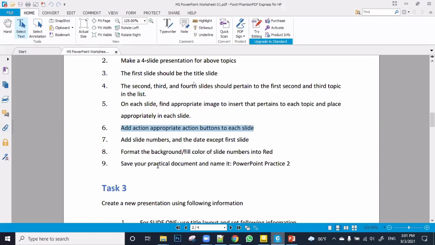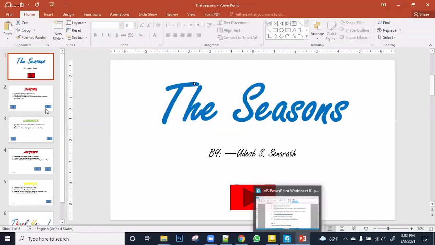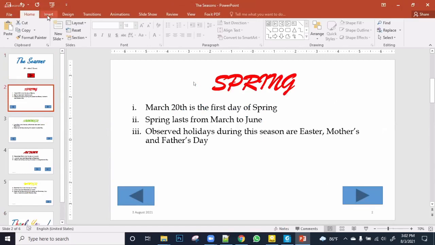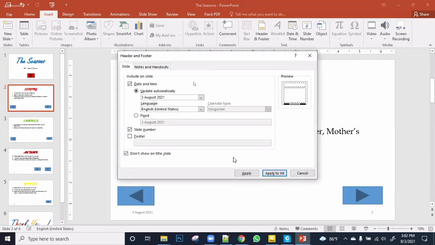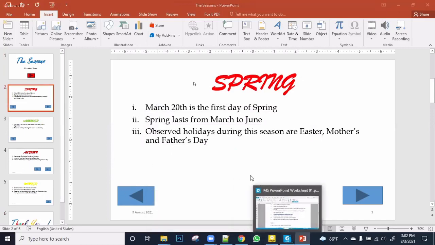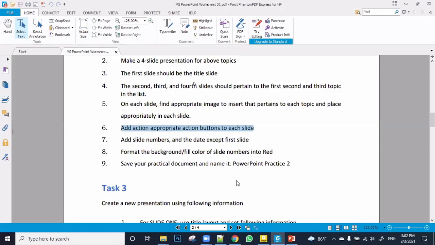Then format the background fill color of slide numbers into red. You have to format the background and fill the background with colors.